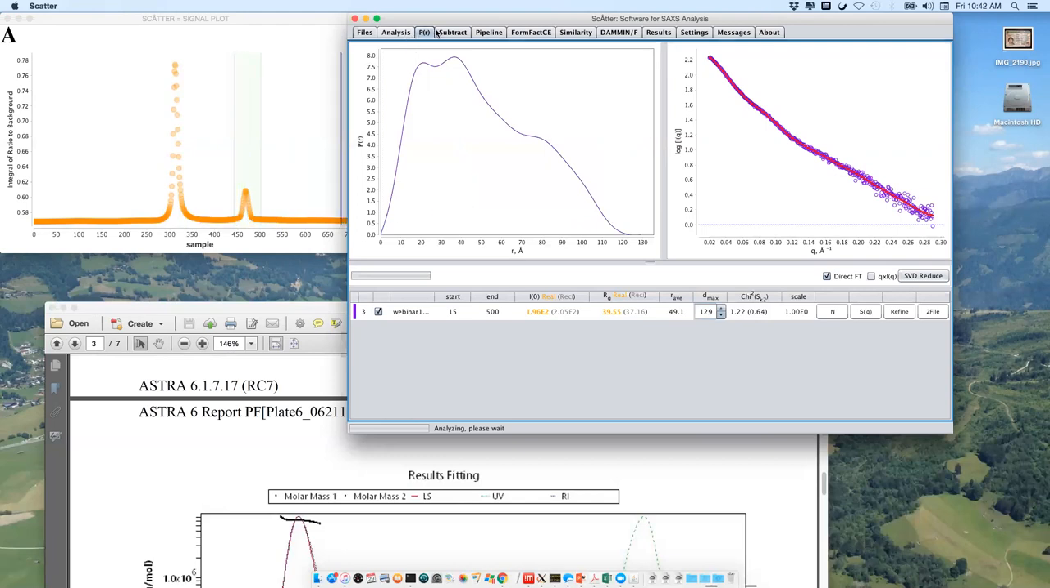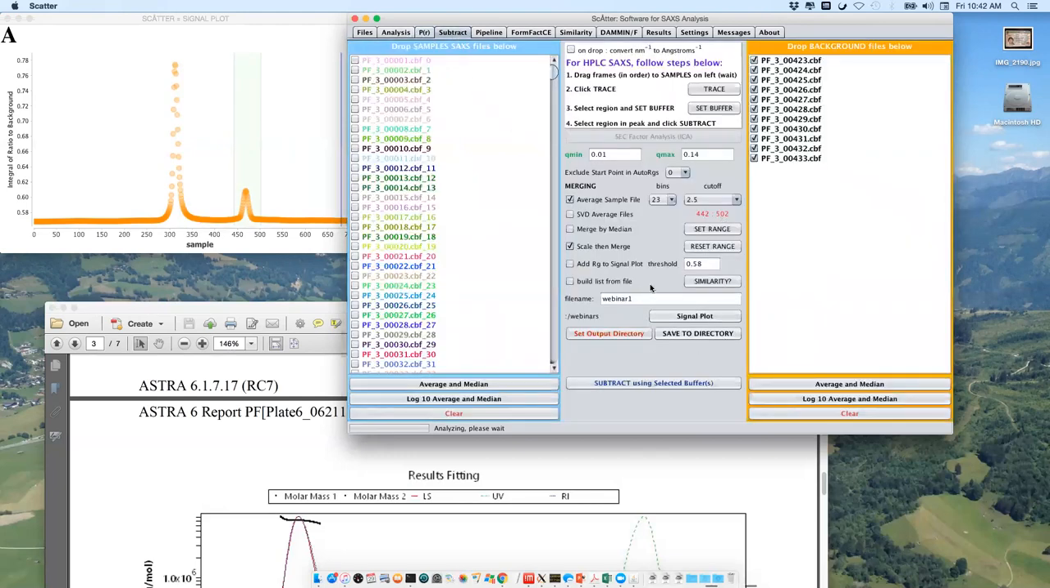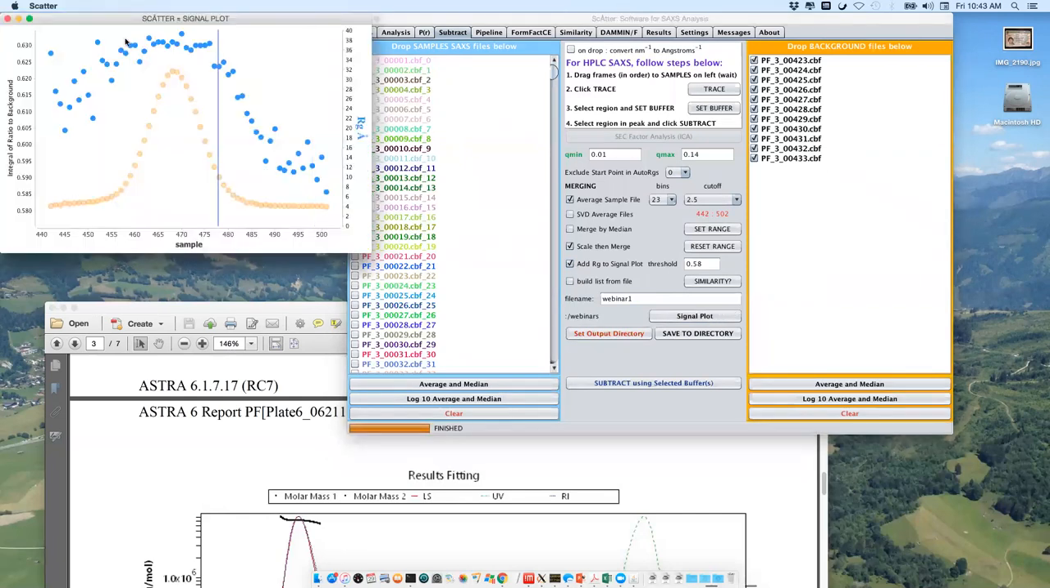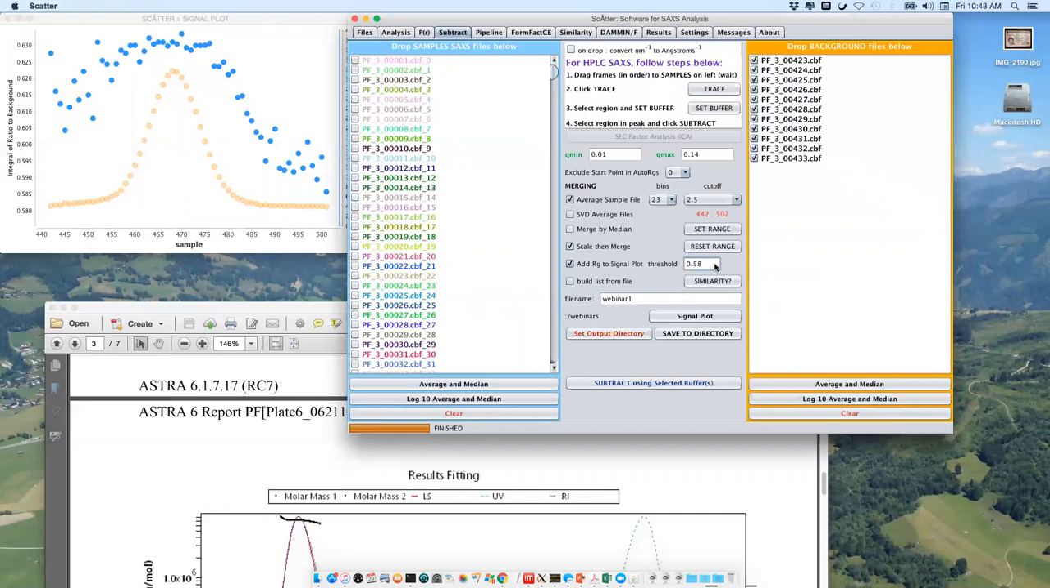Also, what I forgot to show you, unfortunately, my bad, before we go to the subtract, you want to see the radius of gyration across that peak, and that's what I totally forgot. So you click here on a signal plot, and you see across the peak, the radius of gyration is pretty stable. So you are sure that there is no mixture of different species. There is basically no signal here, so that's why it's dropping down. You can just show it this way.